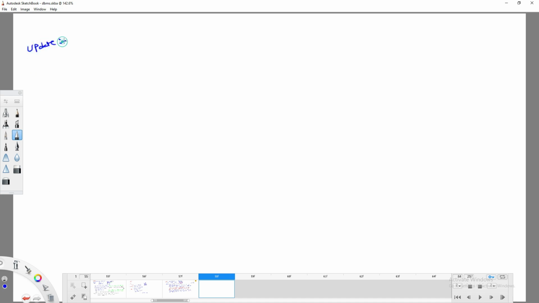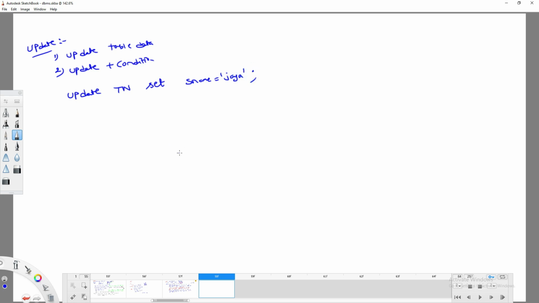The update command. So, guys, you can update the entire table data, or if you want to update the table data with a condition, you can do that as well. For that, the syntax is: use the update command, update table name, and then you use the set command. Set, for example, I would like to set sname as Jaya. That's it.